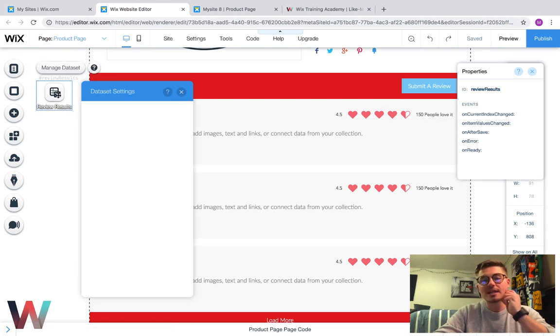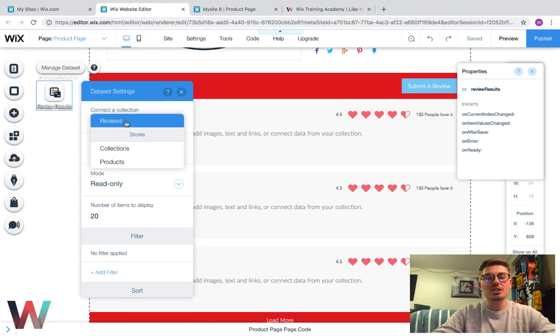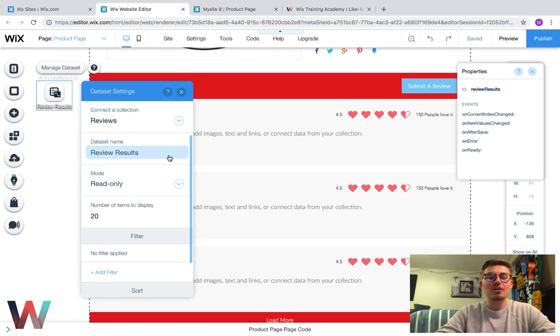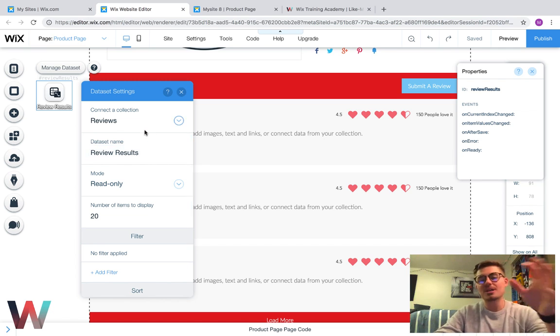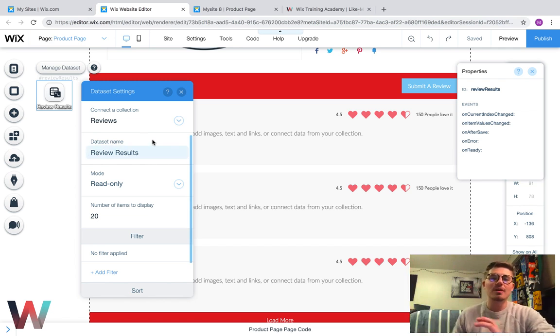You'll double click it. You'll choose a collection. So you'll connect a collection. In this case, we're connecting to reviews because we want the information displayed in these repeaters to be pulled from the reviews database. And then you could name your data set. You will want to do this because in the future video, when I show you a little bit more sophistication behind this review system, those data set names will come into play. We want the mode to be read-only because these are only going to be read.